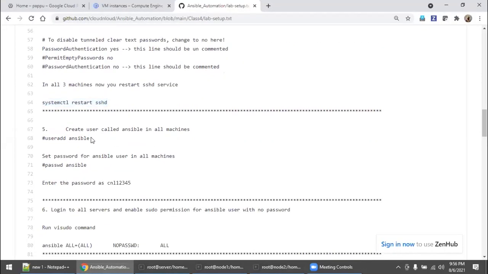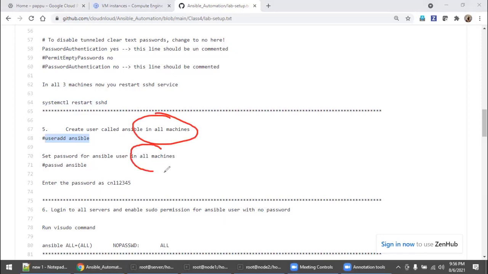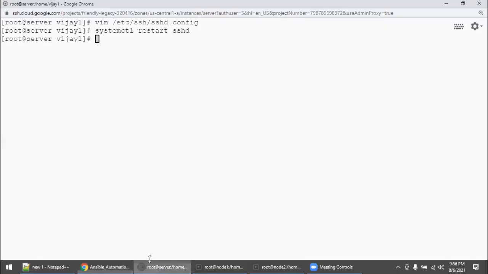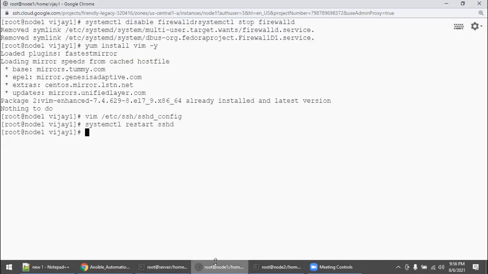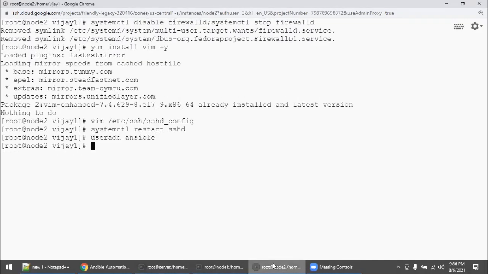Come down. So I'm going to create a user. I clearly mentioned you need to do this step in all machines. So let's stick to that instruction, so no confusion. I'm going to copy this, put it, enter, the same way, enter, the same way, enter. So all three machines got the Ansible user ID.